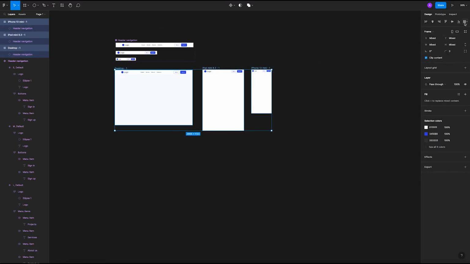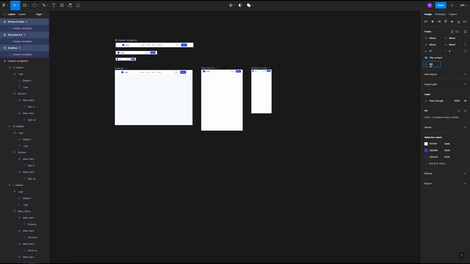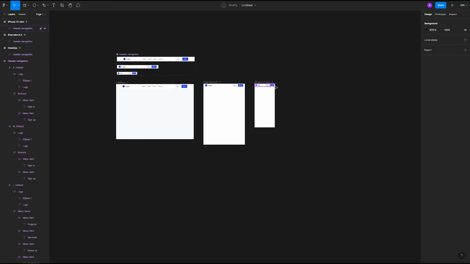This is how you create responsive header navigation in Figma.